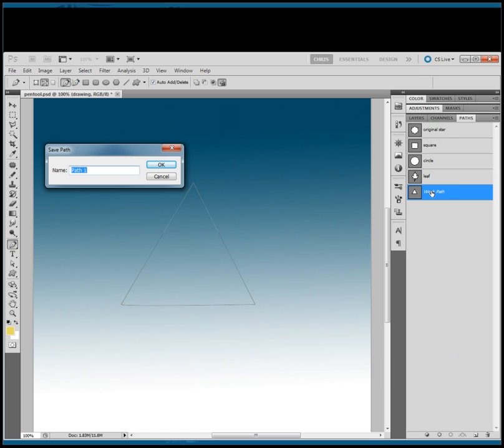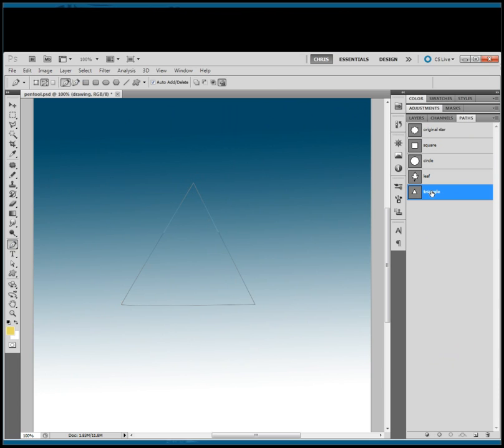So the first thing you'd want to do is double click on the Work Path layer and rename it something that you will understand. We'll call it triangle. Press enter or press OK, and you'll notice it changed from an italicized to a regular font, called triangle. We are now going to change this path into a selection.